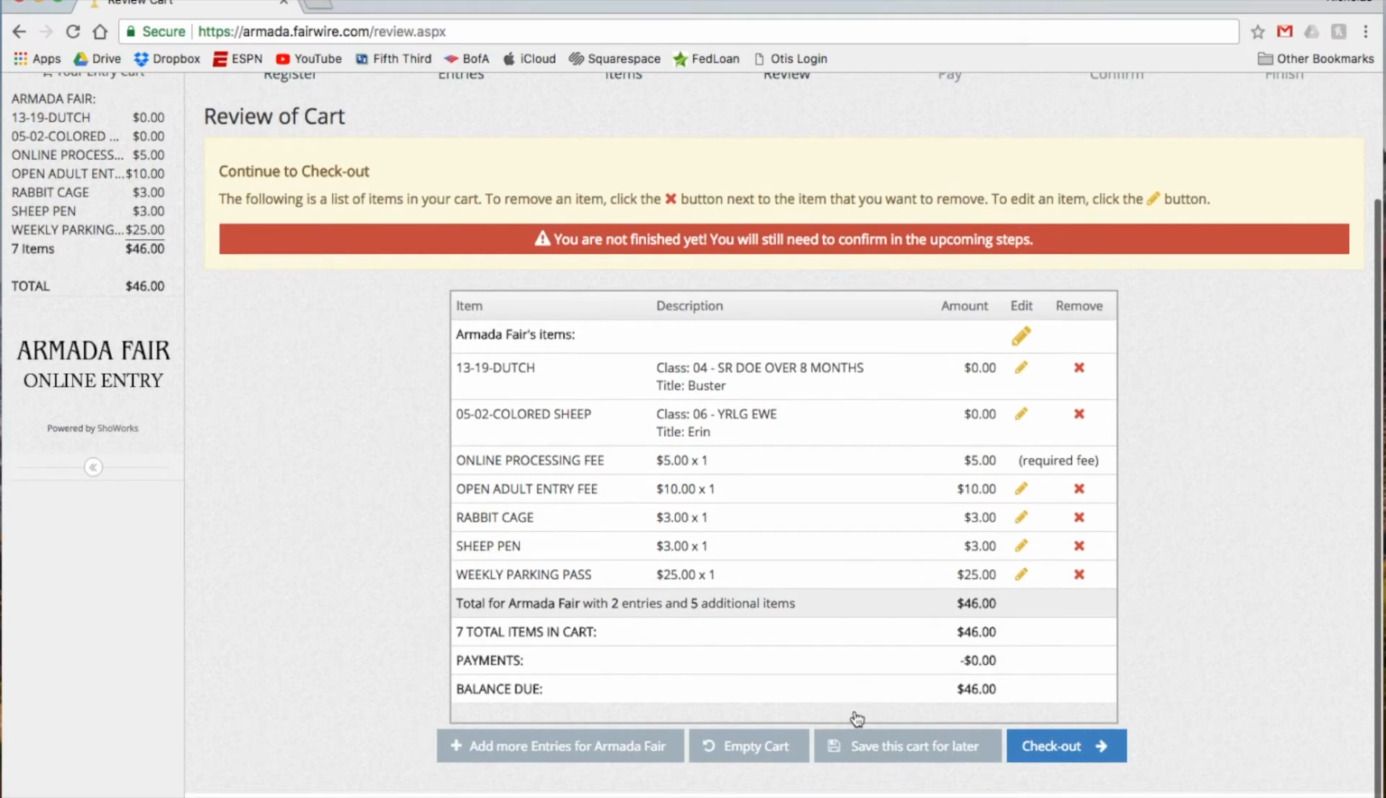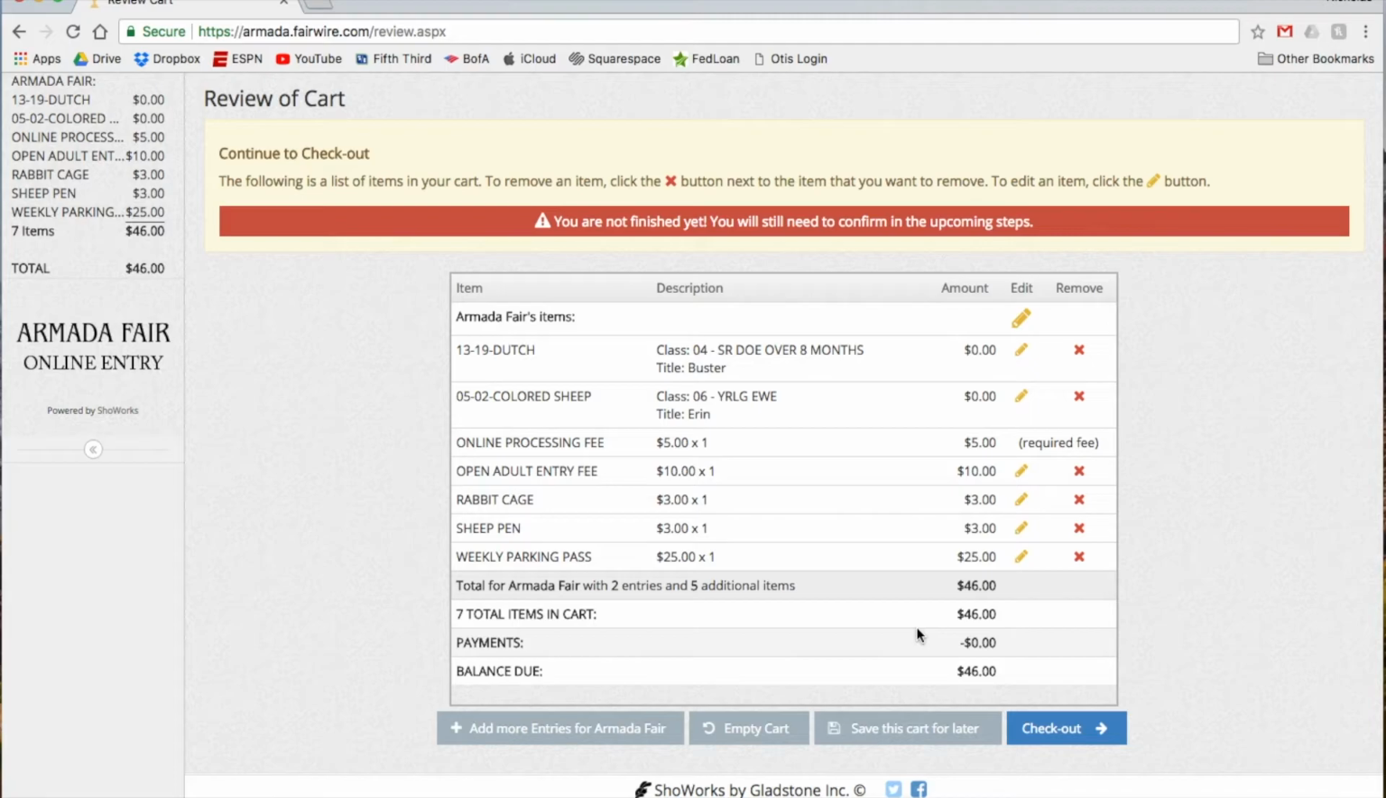And once I get here, it's going to show up what I've entered. And then it's going to show all my fees. So I'm going to get the required online fee. I'm going to get my adult entry fee, my rabbit cage, my sheep pen, and then my weekly parking pass. And then the total will come up down here. I can add more entries if I forgot something. I can empty my cart, which will erase all these priced items, or I can save this cart for later.